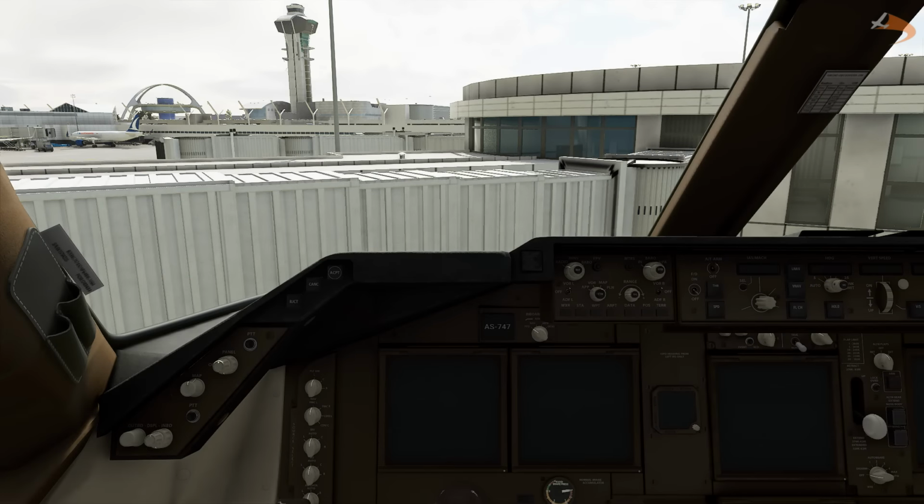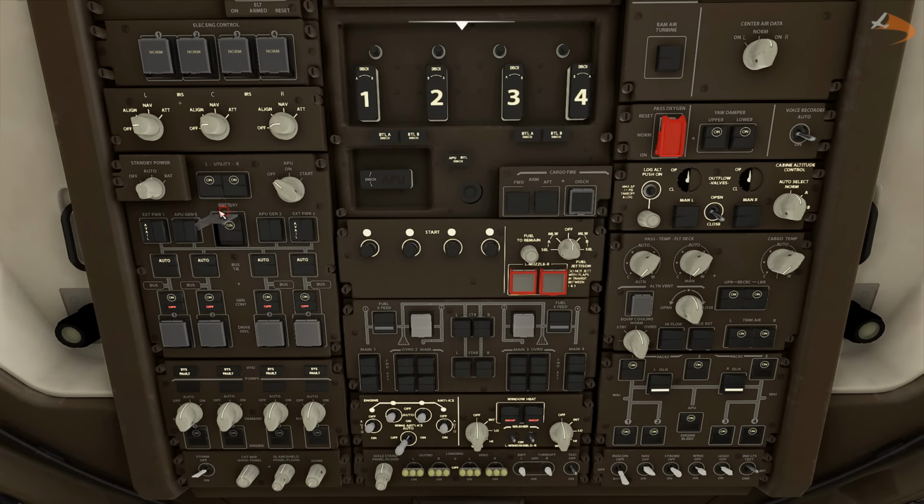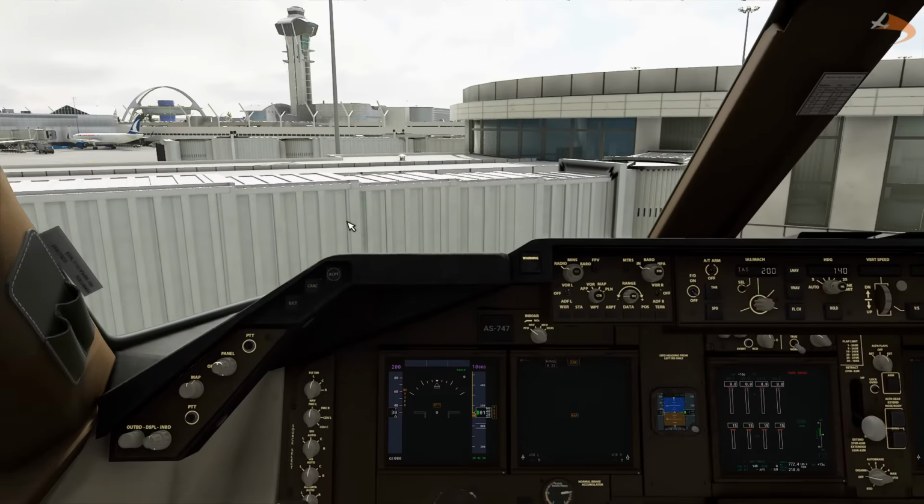So here we are now inside the Salty 747, sitting at a stand in Los Angeles LAX. Let's run through a startup procedure and see what features have now been added to the aeroplane. First things first, we'll activate the panel, and we'll turn on the battery. So standby power to automatic, flap open, battery on, flap close. We'll also turn on the external power, bring systems to life, and head back to the main view.